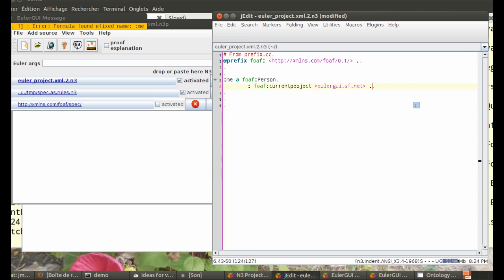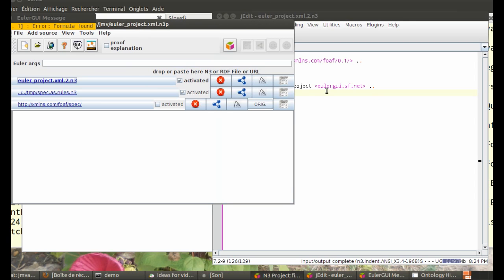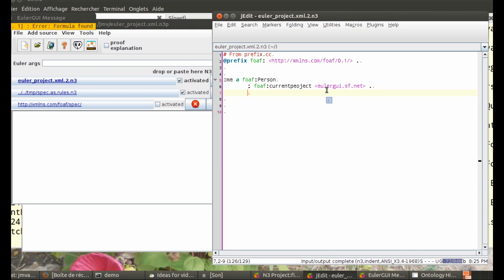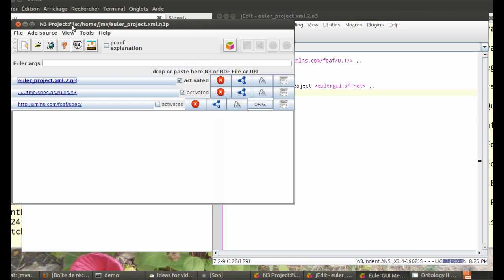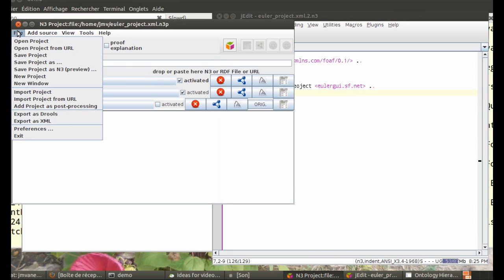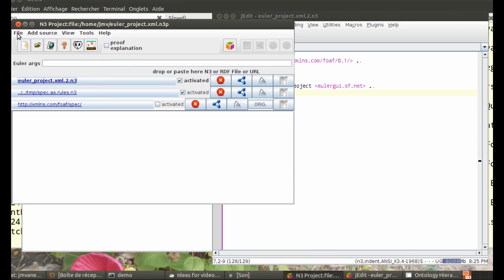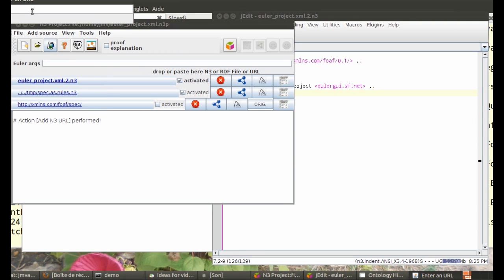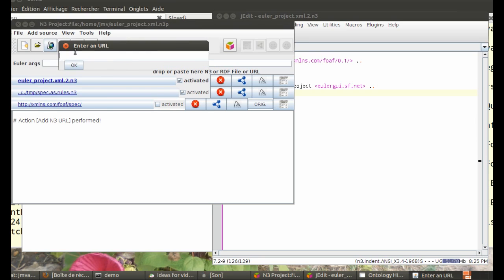So here it is. We will not enter the whole FOAF profile. By the way, I remind you that FOAF means friend of a friend, because my FOAF profile is already on the net. So let's go and see it by this button. I must type the complete name.